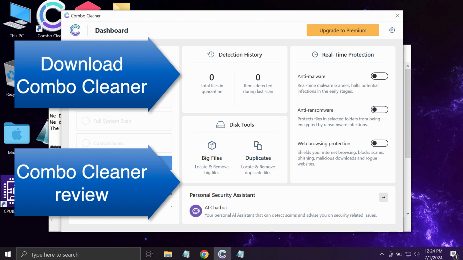Combo Cleaner doesn't decrypt files, but it helps to remove this ransomware and to get your data always protected from all further possible ransomware or other malware attacks.